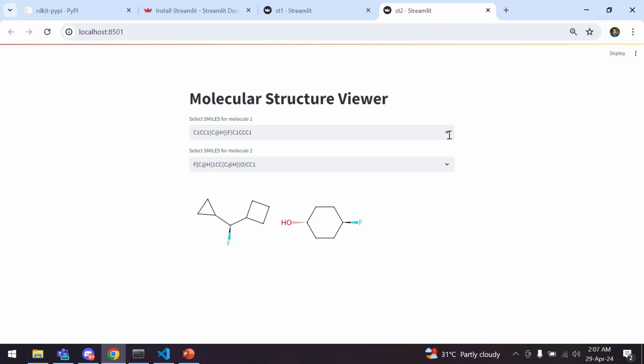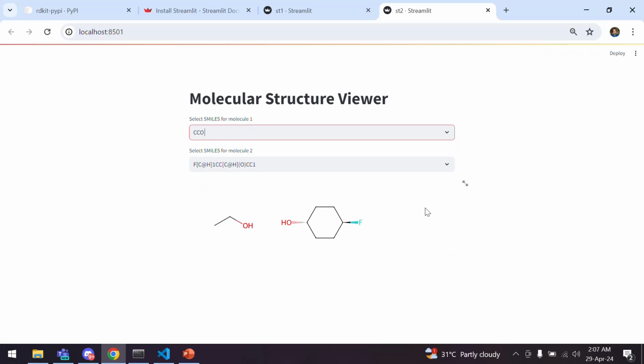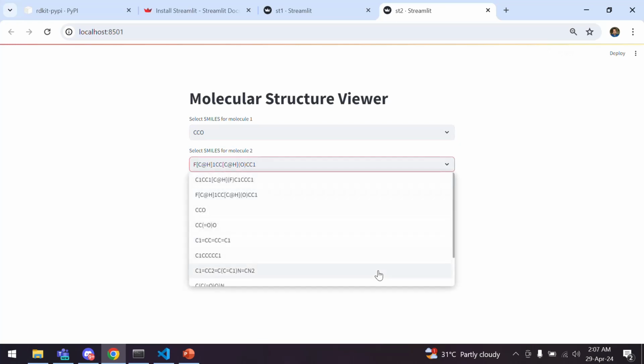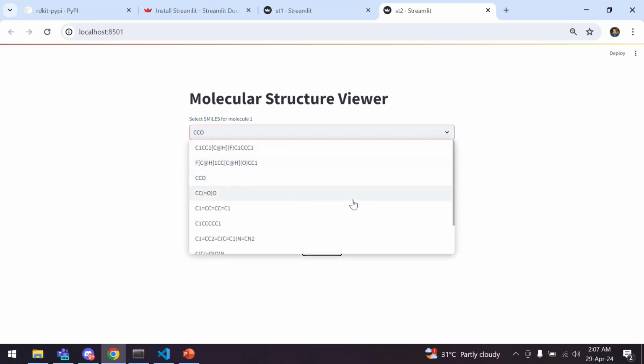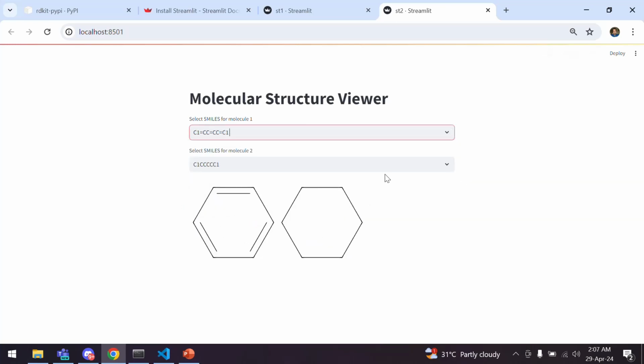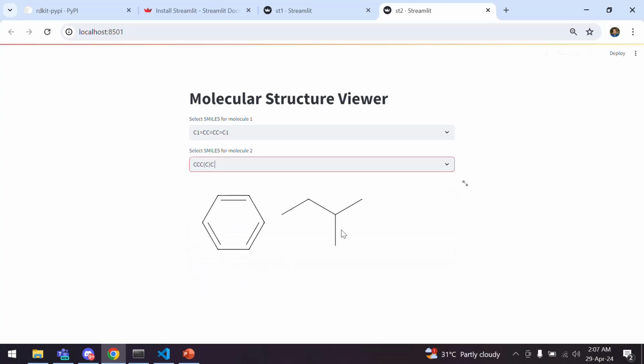Now, a drop down list is there: select any compound, and you will see both of them, change it to your liking. I can see the structures, again you change it, they change. And if you want to see the structures, these are shown in a different way. This is the structure of a different one.